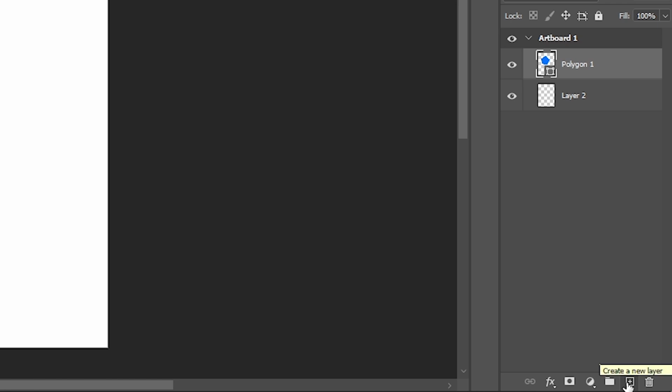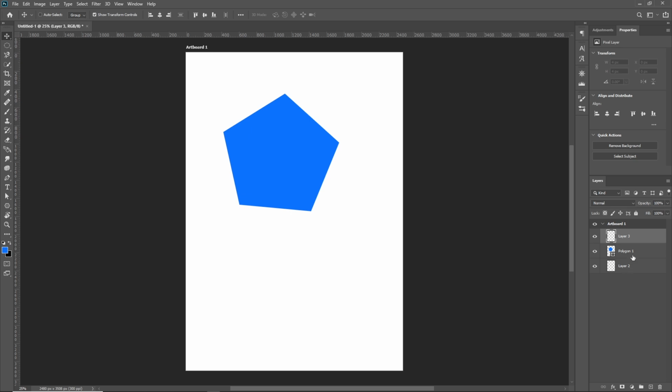So when you click on this, a new layer will be created automatically for you. I'm going to undo that.